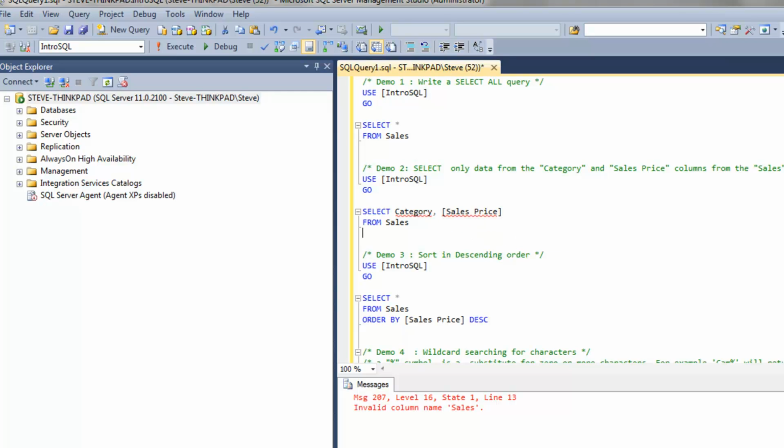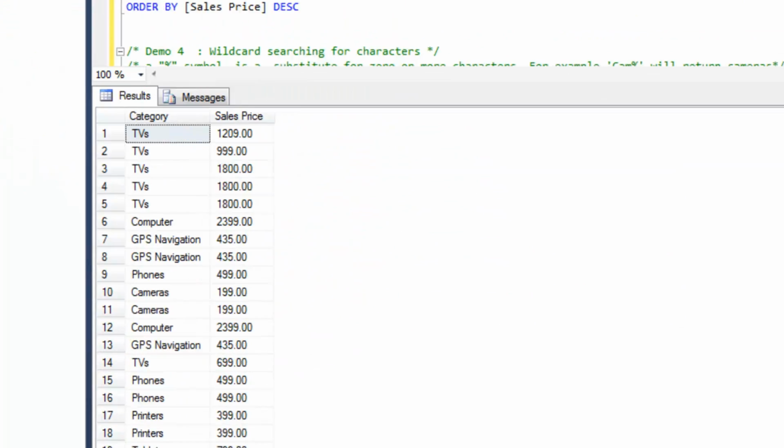So there we go. Now we'll run this, and again we're using the use intro SQL to refer to the database. But if you look up in the left hand corner, we're already within intro SQL, so this isn't necessary. We can run it with it, that's fine, or in this case we could run it without it because we're already inside the database. So that returns the two columns.